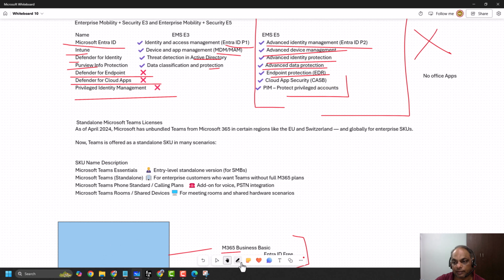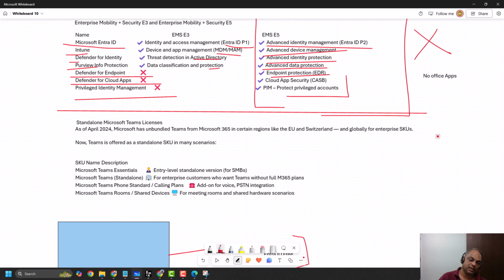Now we move to our last part, which is Microsoft Teams license, right? So Microsoft Teams, any of the Office plans that you get, like business plan or enterprise plan, you get Microsoft Teams, right? You can use it, so Teams you can use, right? But then Teams come with multiple plans, and these are standalone plans. Microsoft Teams Essential, and why you need these licenses, I'll explain. Microsoft Teams standalone, Microsoft Teams phone standard calling plans, Microsoft Teams room shared devices. Okay.